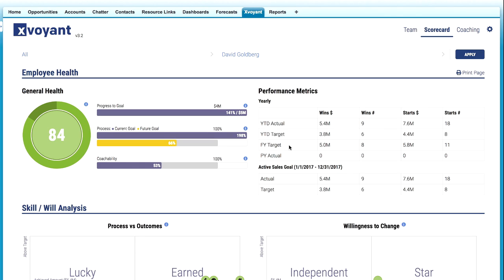Lastly, we look at fiscal year target, which simply shows you your goal by the end of the year, according to your process and win rate, how many opportunities it would take you to get to your goal, and how many opportunities you should start, and the value of those opportunities in order for you to be at that final goal by the end of the year.